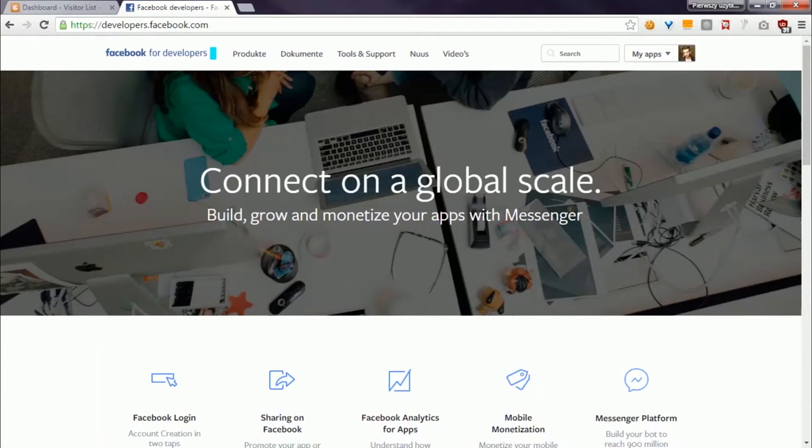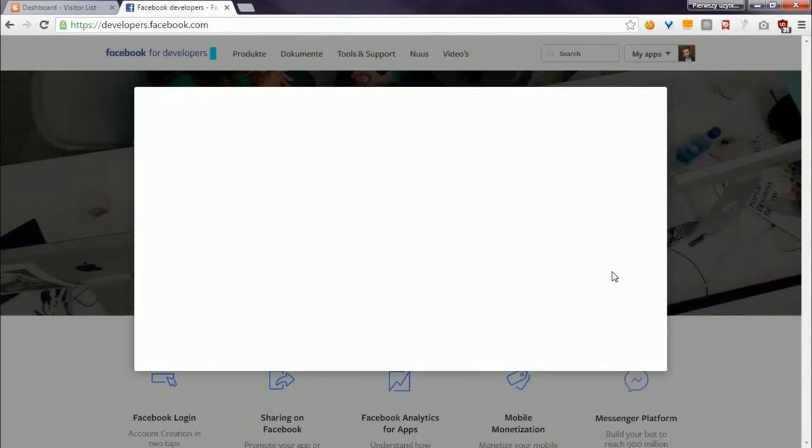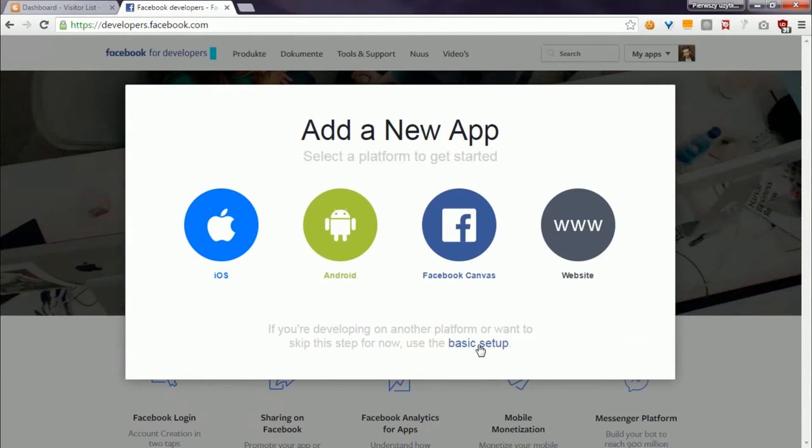So to create your own Facebook application, please go to the developers.facebook.com website and then click on My Apps and the Add New App button. Here, click on Basic Setup.